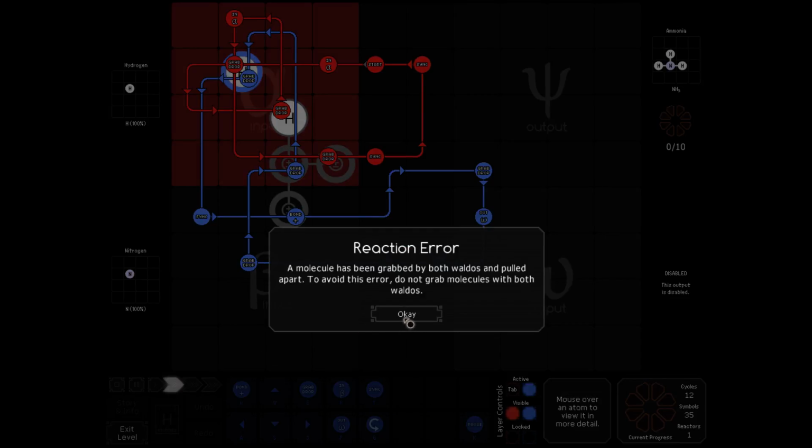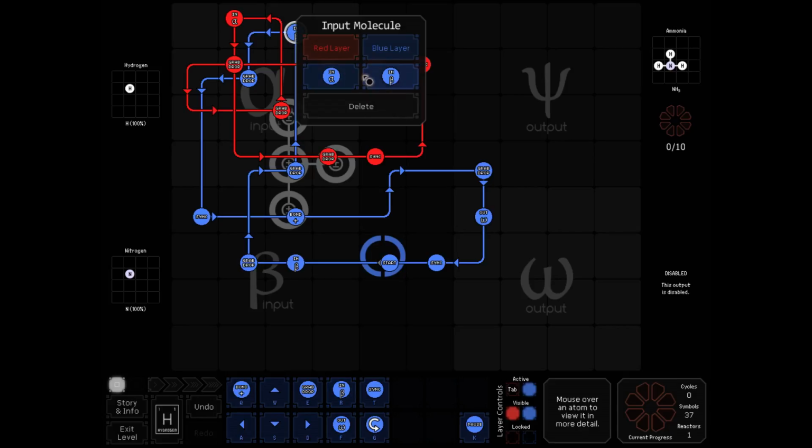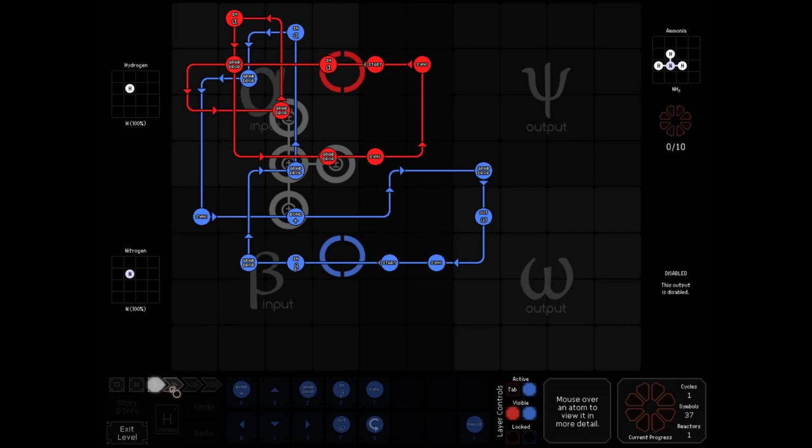Oh, what happened? Grabbed by both Waldos and pulled. Excuse me? What am I doing here? Oh, I didn't have the inputs. Derp. So let's grab here on that one and here on this one. Let's try that. So there's the nitrogen. Done.